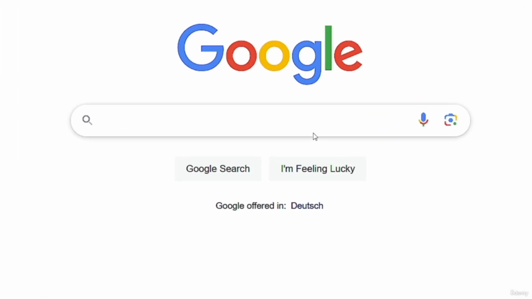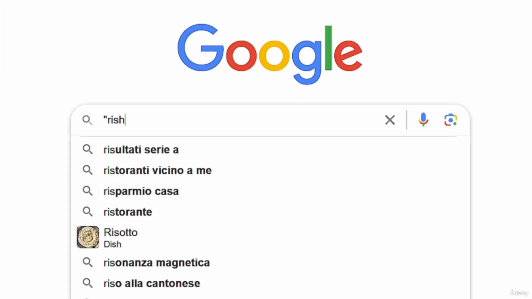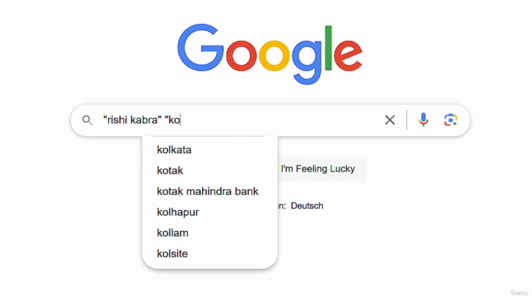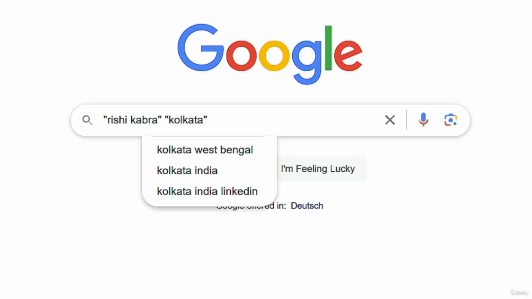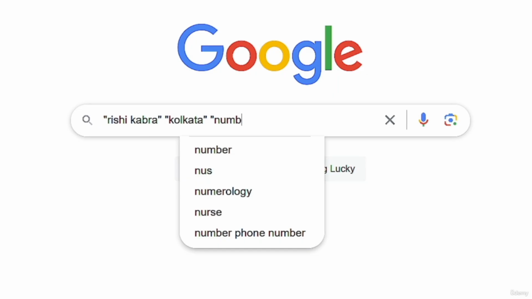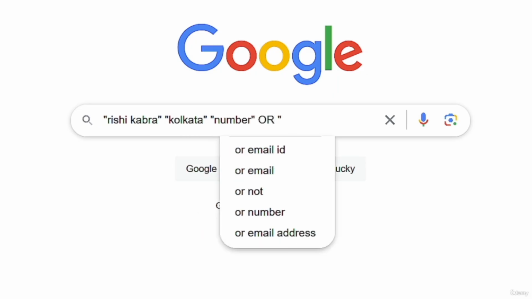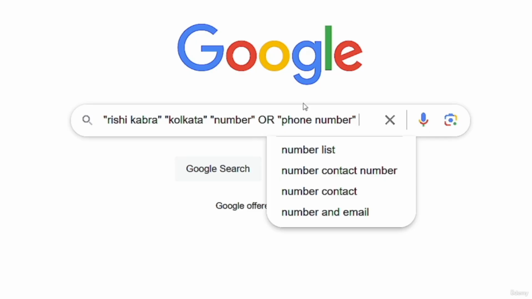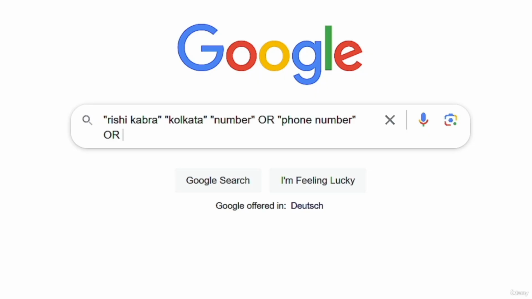So let's go to google.com and then search for Rishi Kabra within 2 quotation marks. And then if the name is very popular, then you can specify the city. In my case, I'm going to say Kolkata. And then I'm going to say number or phone number within 2 quotation marks. So we are going to search for the search term Rishi Kabra, Kolkata, number or phone number, or the country code.